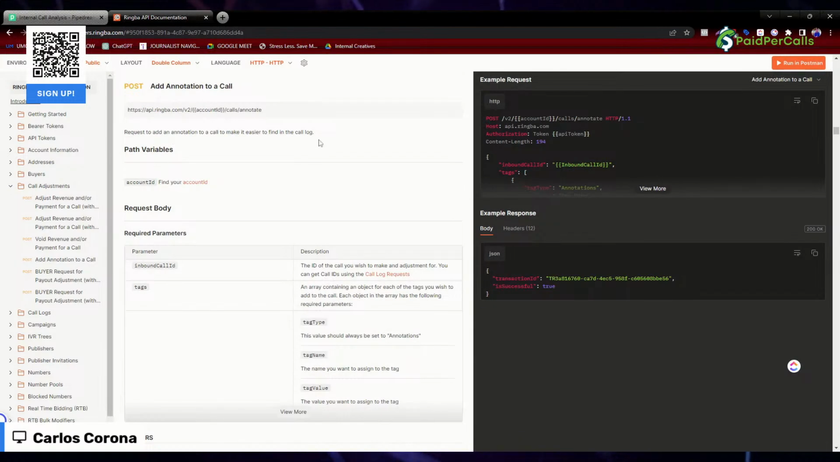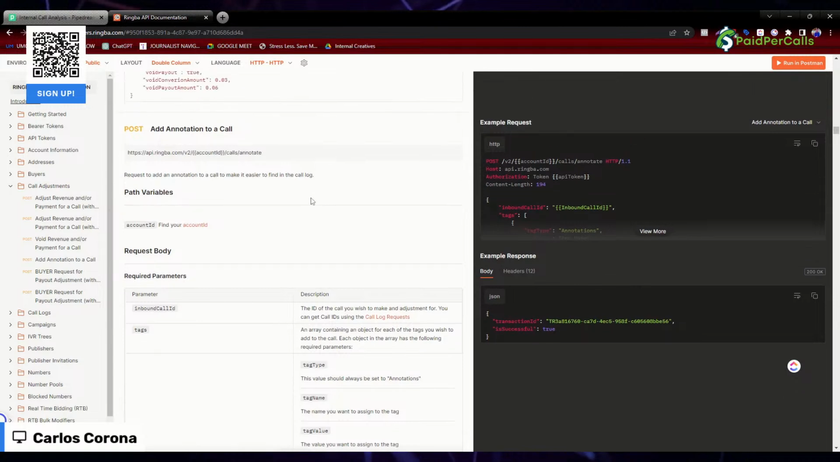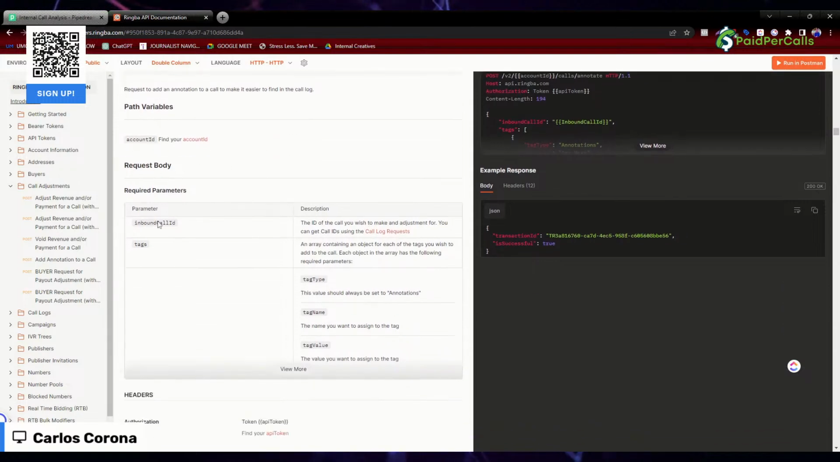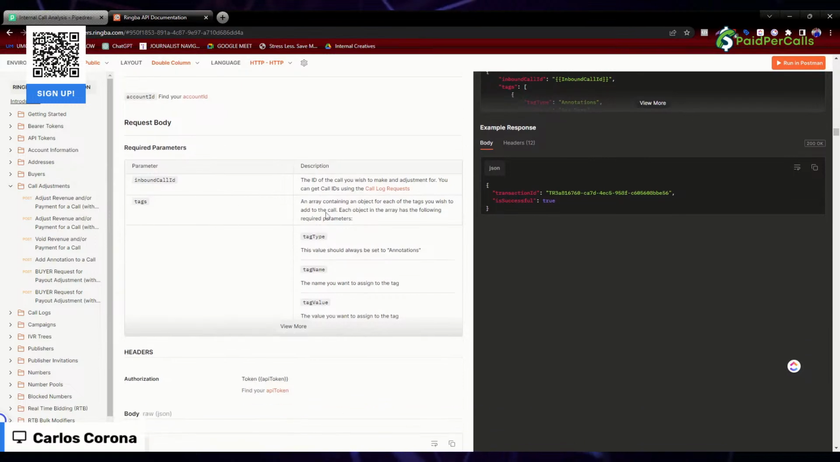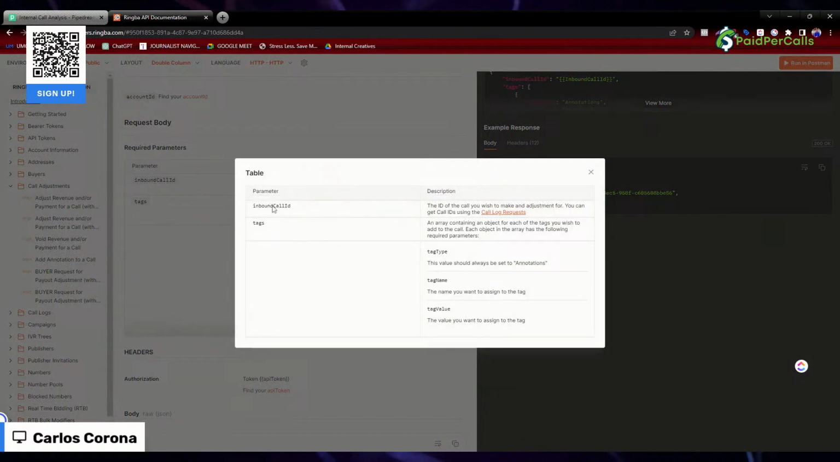Great. So it's going to tell you what you need to be able to add an annotation to the call. It's a post, and this is the URL that you're going to be calling. So you're going to have to substitute your account ID. And then what do you need? You need an inbound call ID. And then you can post the tags, right? So these are the required parameters. And here you get an explanation.